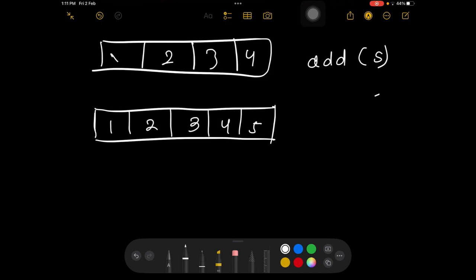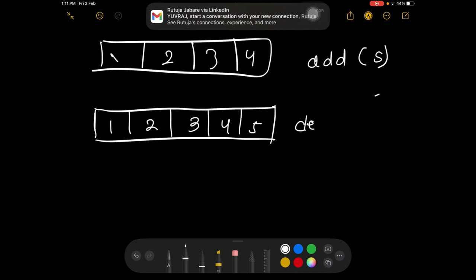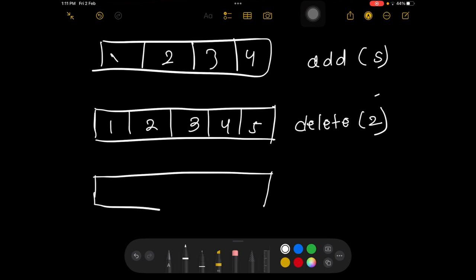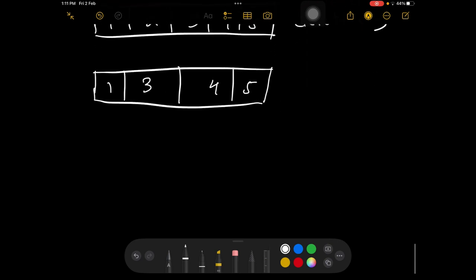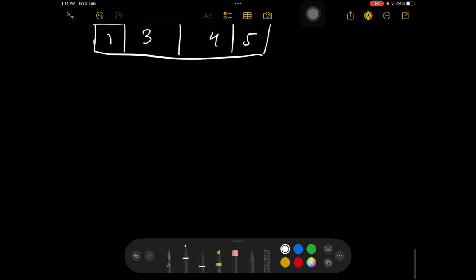And if now I want to remove element 2, so I want to delete element 2 from the vector, after deleting it, my vector would look something like this. So the question can come to your mind: how is this dynamic sizing working?